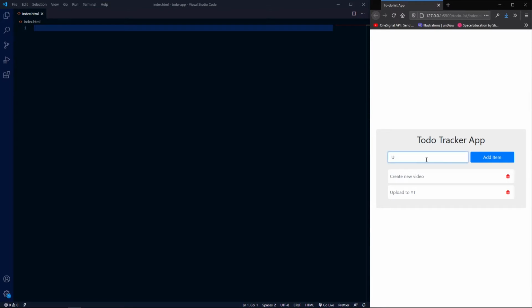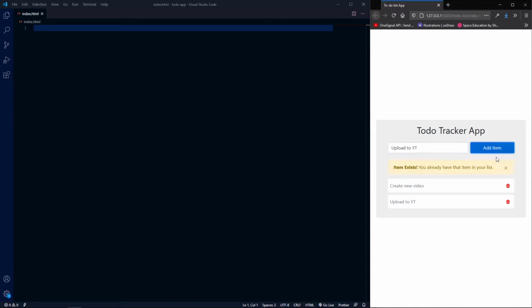As you guys have seen, I'm able to delete that item, and I've done some checks, if you can put it that way. So if I go ahead and say upload to YouTube and I say add item, it will give me a warning saying item exists. You already have that item in your list, so that I don't have duplicate to-do items.